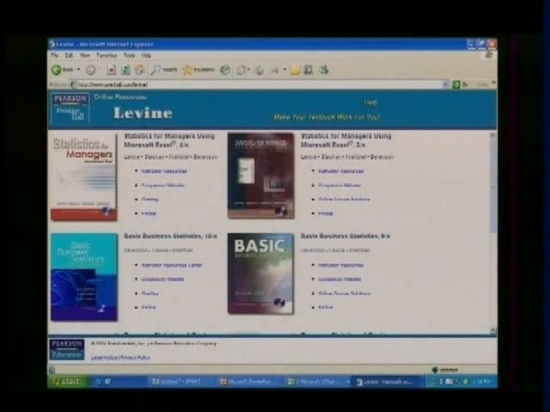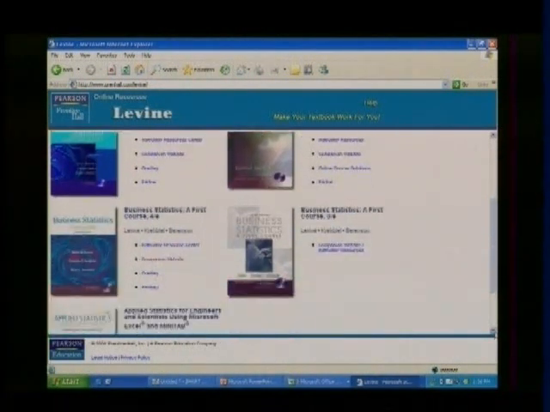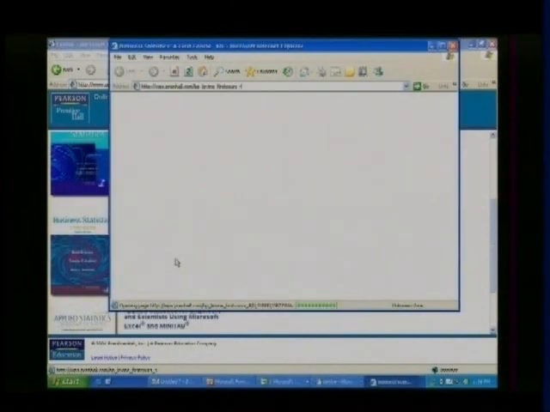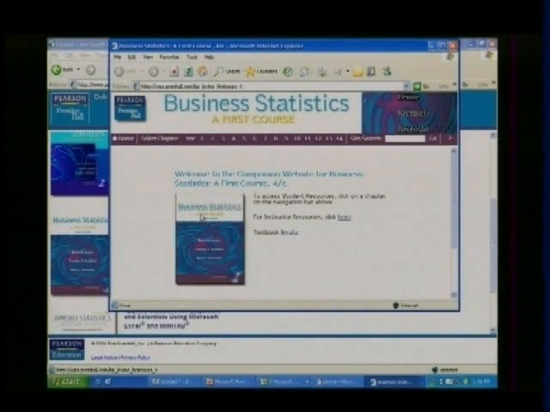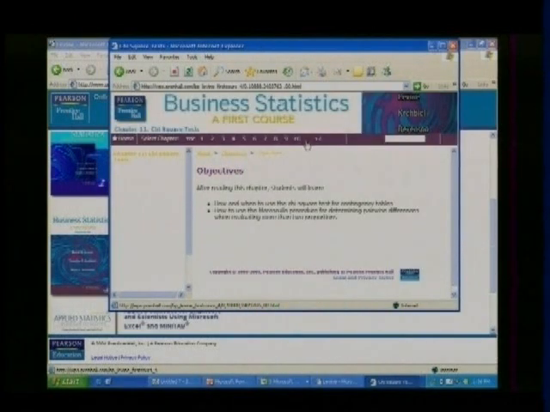If you go into that website and scroll down a little bit, you'll find our textbook, which is the Levine, Krehbiel, and Berenson book. Under Companion Website, if you click on that, you will find material on each of the chapters. We're in chapter 11 right now, so we can go to chapter 11.